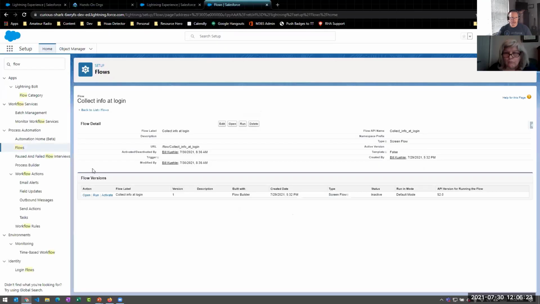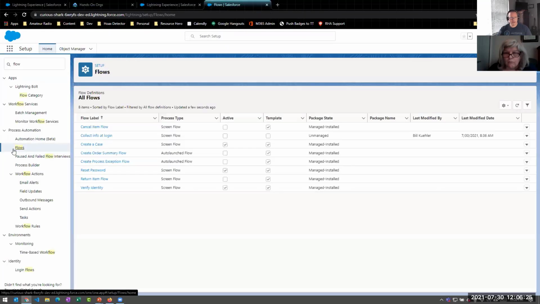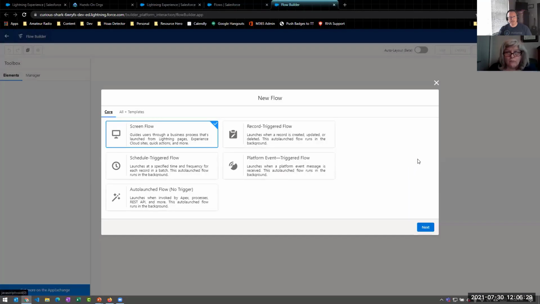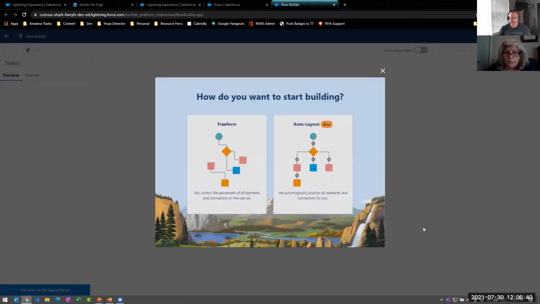From the flows tab that we have over here, the flows option, we're going to click on new flow. In this case, because we're going to be presenting information to the user and potentially getting feedback from the user, we're going to want to have a screen-based flow. That's what's selected by default, so we're going to make sure that's checked and then click next.